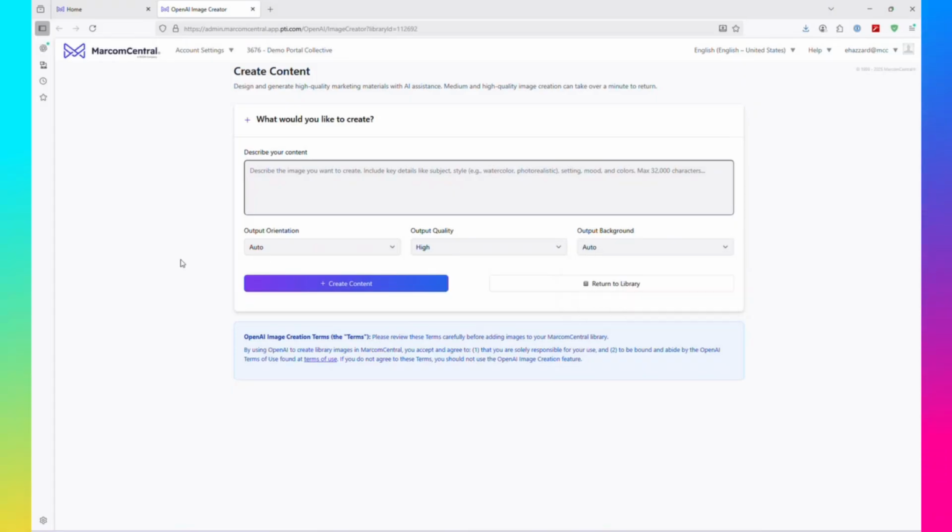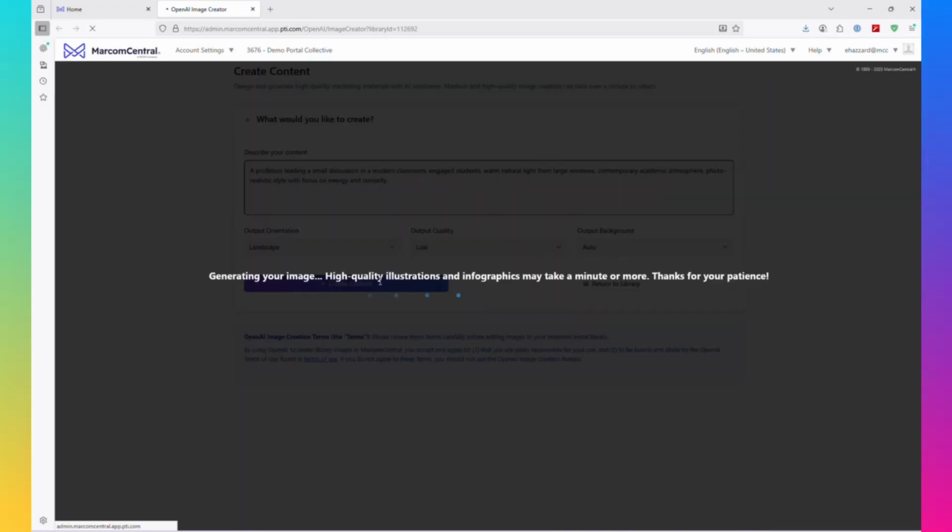So let's go ahead and create a few items in here. Here's an example for a higher ed. A professor leading a small discussion in a modern classroom. Engaged students, warm and natural light from large windows, contemporary academic atmosphere, photorealistic style with focus on energy and curiosity. Let's change the output orientation here to be landscape. And for training purposes, I'm going to change the quality to low. I'm also going to keep the output background at automatic for this particular example. Go ahead and hit the button Create Content when you're ready.